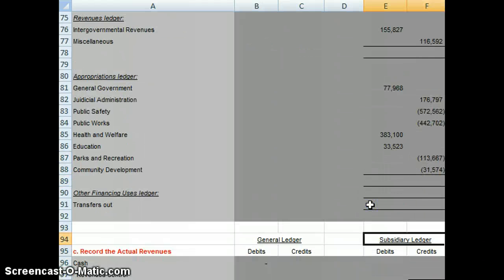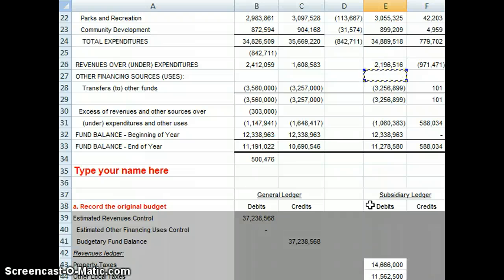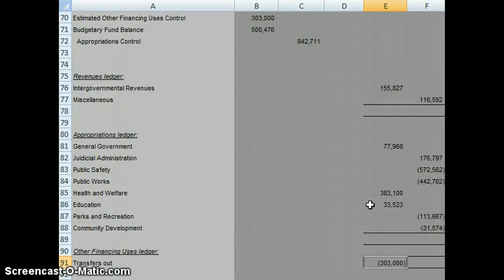Also, you want to record any changes to the transfer out. Depending on whether you revised it upwards or downwards will be how you want to record the original budget. We're going to go up here. It'll be a debit in this case because we revised it downward by the 303,000. Here again, anytime you have a negative in here, just change your signs.